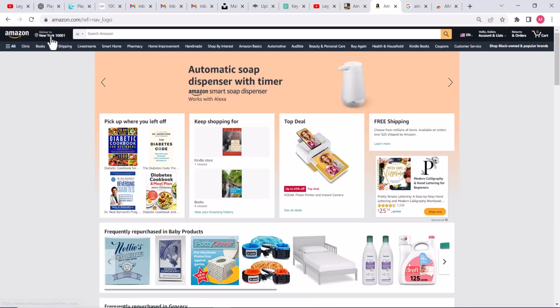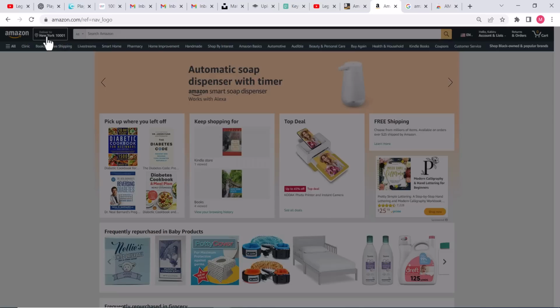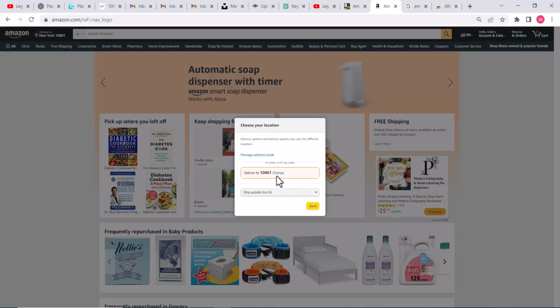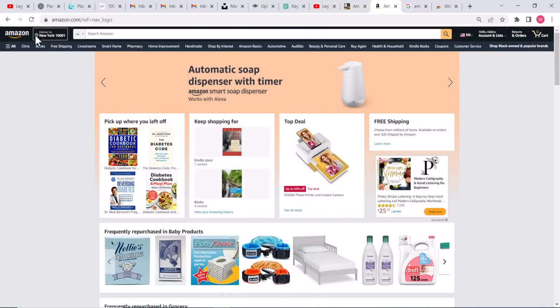So you click on this location here, it's going to be showing you Nigeria or it will be showing your country. You just click on it. When you click on it, you will change it to any zip code in the US. For me, I use New York and that is 10001. So when you click on change, you just type 10001 and you click done. It would automatically change to New York.